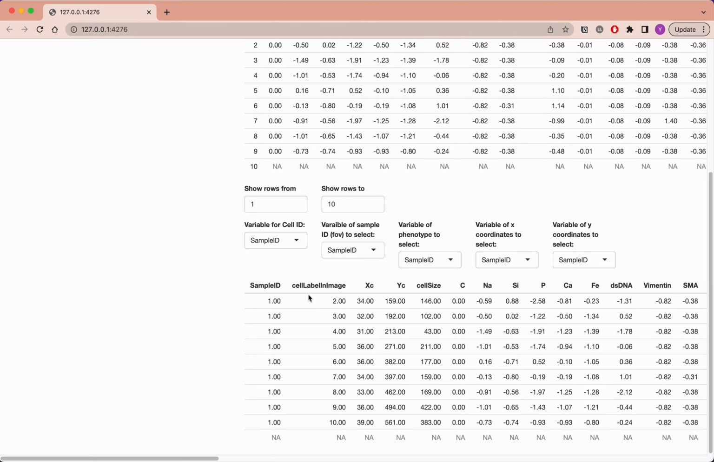Under the second table, we need to select all the columns that have this information. So the variable for cell ID is cell label in image. The variable for sample ID is sample ID. The variable for phenotype is, in this example, the group. It can also be a cluster or a cell type. It depends on your data. And then there are the X and Y coordinates.